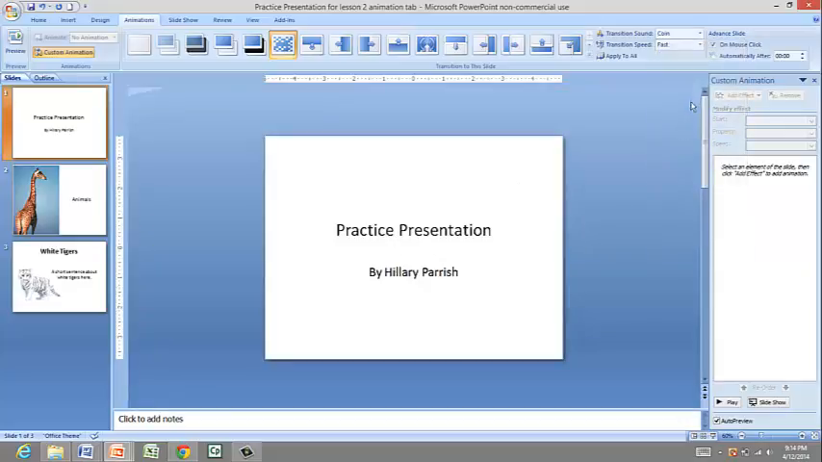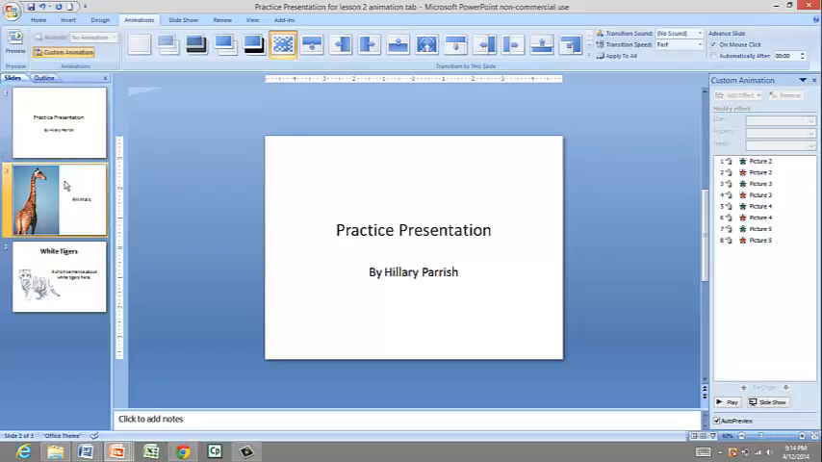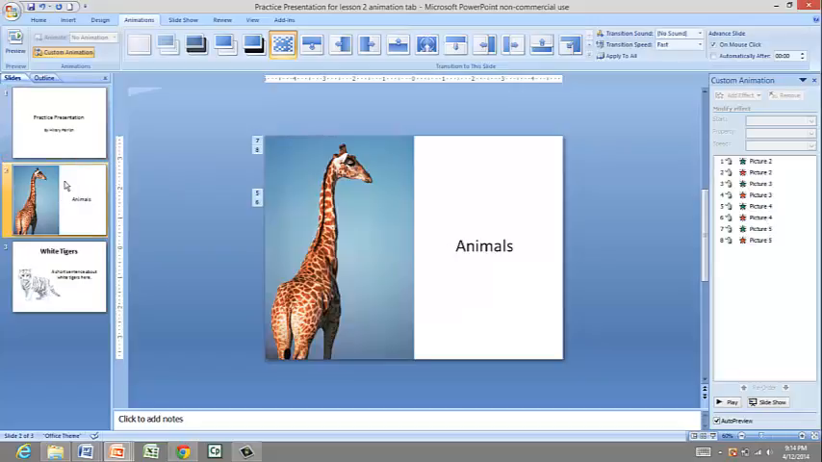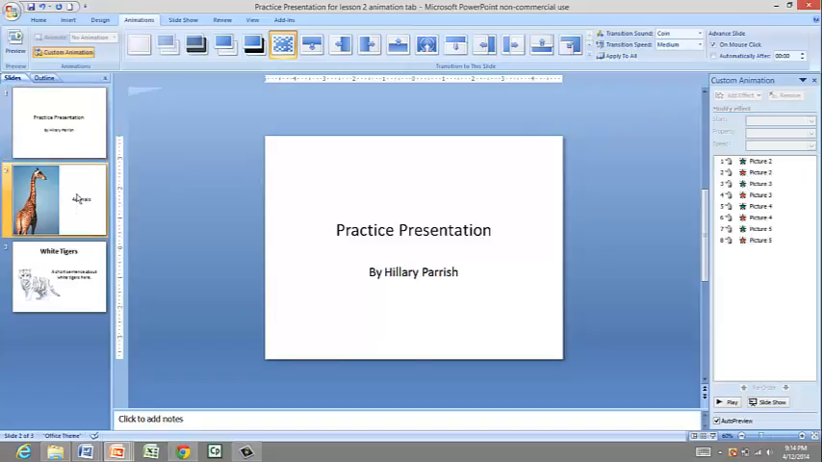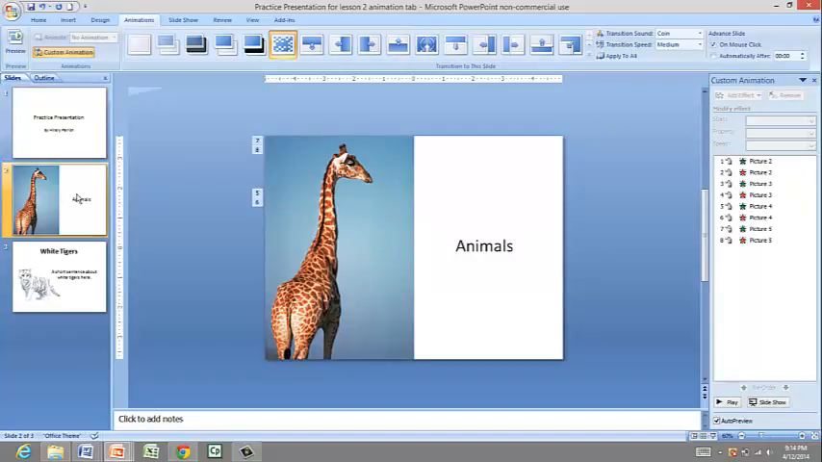You can also choose the speed of the transition. We are going to choose medium. Notice if I choose slide 2, the transition sound and the transition speed have not been changed. So we're going to go back to slide 1 and choose Apply to All so that they'll all be the same. Now when I go to slide 2, coin and medium are on slide 2 as well.